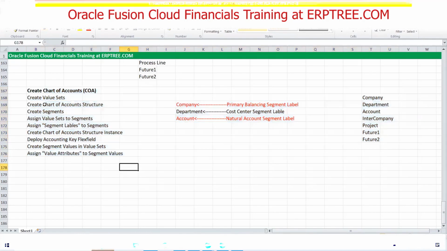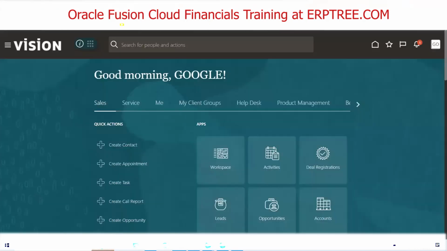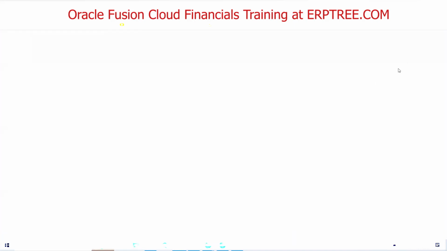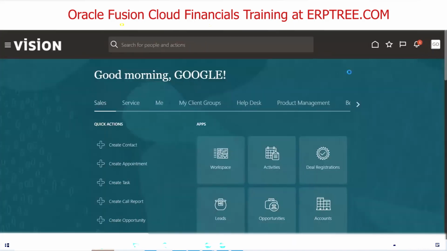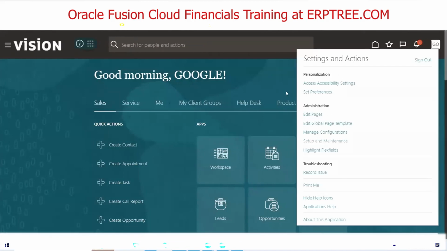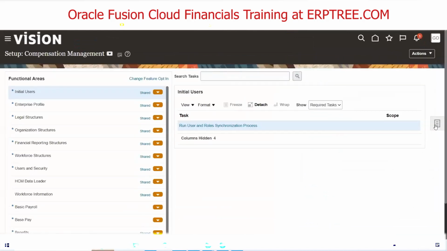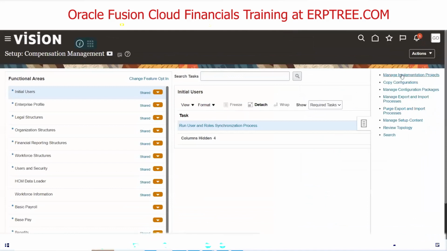No questions. Let's see how to create the value sets in the instance. So go to our implementation project, setup and maintenance. Now we have to click on this task list. Select the task called manage implementation projects. Click on manage implementation projects.